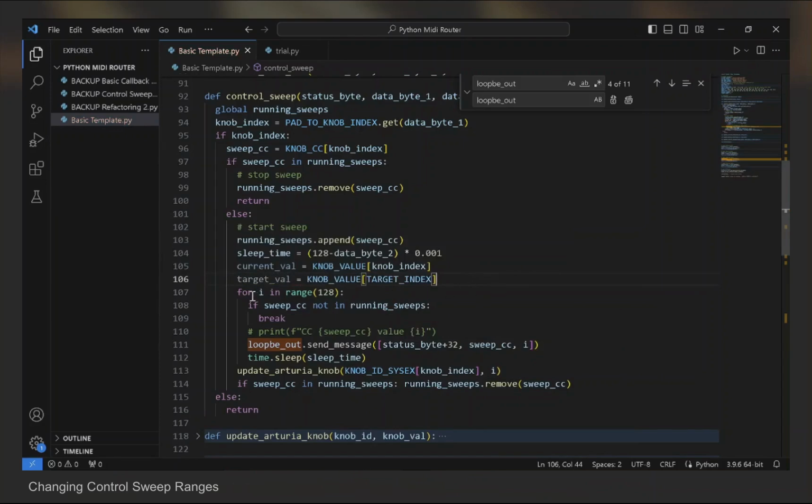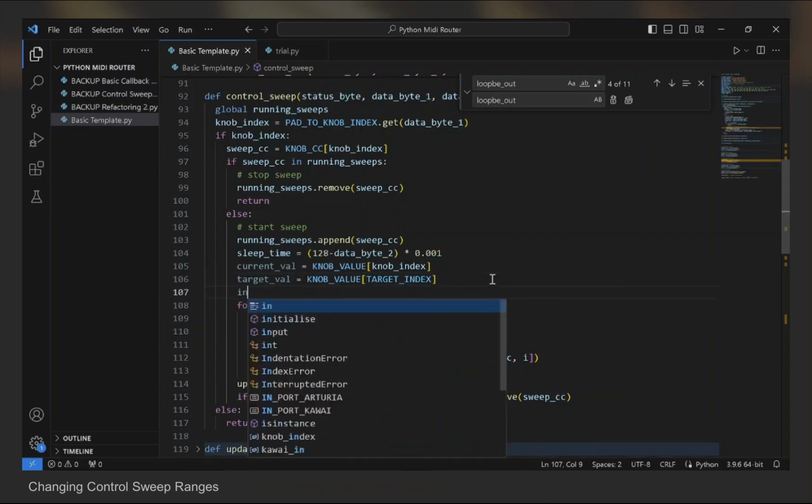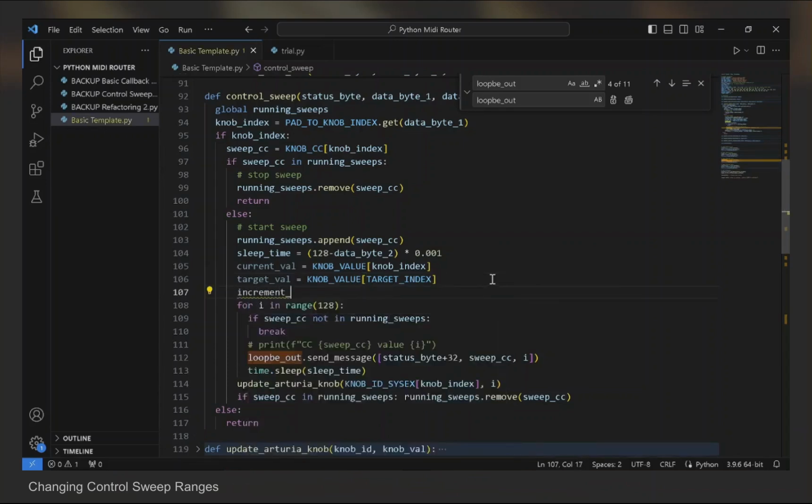Now, as we look at this loop, we might need to sweep downwards as well as upwards because our target value might be lower than our current value. So the easiest way that I can think to do this is, why don't we define a new variable called increment value? And we'll make this equal to our target value minus the current value.